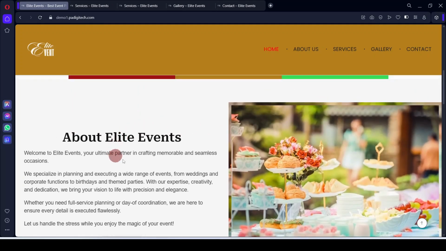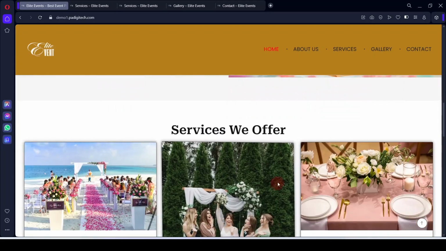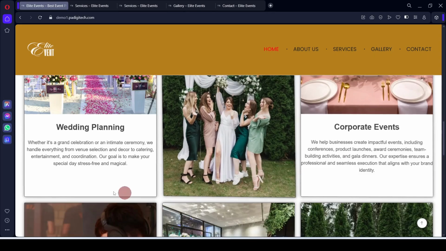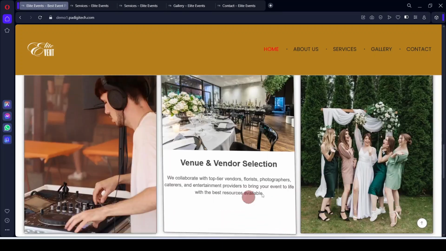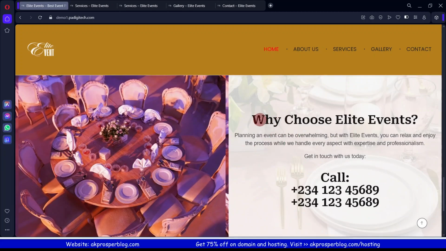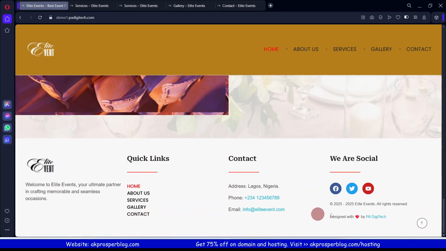So let's scroll down. This is just an excerpt from the About Us page. So here we have services we offer, and if you look at it, once I hover my mouse over each of these services, you see that it's creating a kind of effect. So you can see here we have the services offered, and then we have why choose A Light Event, and then a call to action and a phone number for visitors to call. And then here we have our footer, which has the logo that can take us back to the home page with some text.